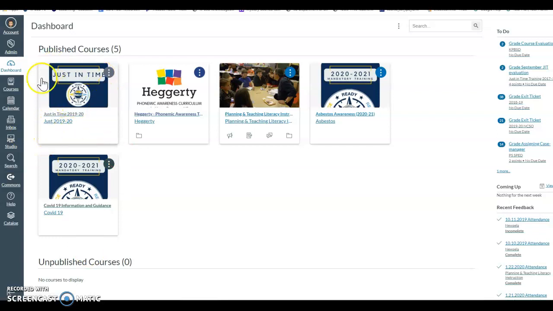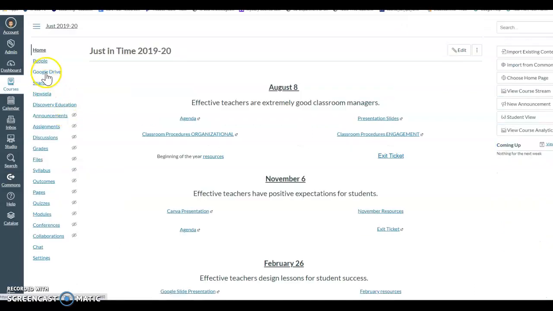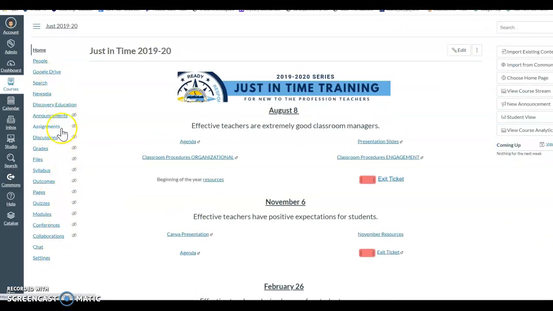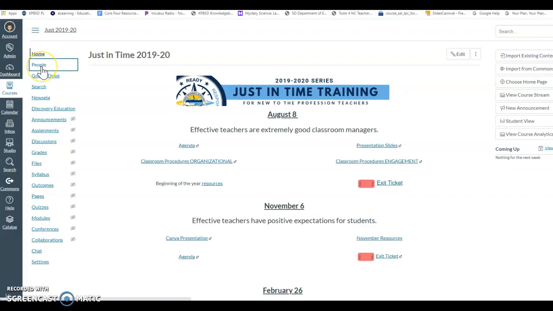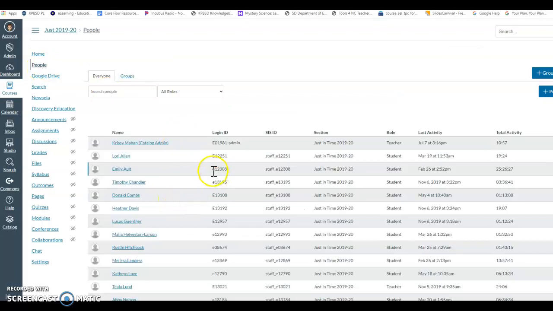So if I go into one of these courses, you'll notice here that I get a whole new set of tabs, and these are your course tabs, and these give you the functionality to design your course in whatever way you want it to present out to kids. So again, these are your course tabs and these are your global tabs. When you have all your classes created by PowerSchool and they drop into your dashboard, if you click into your People tab, you should be able to see all your students listed underneath this People tab. So there's all the students that are in this course.